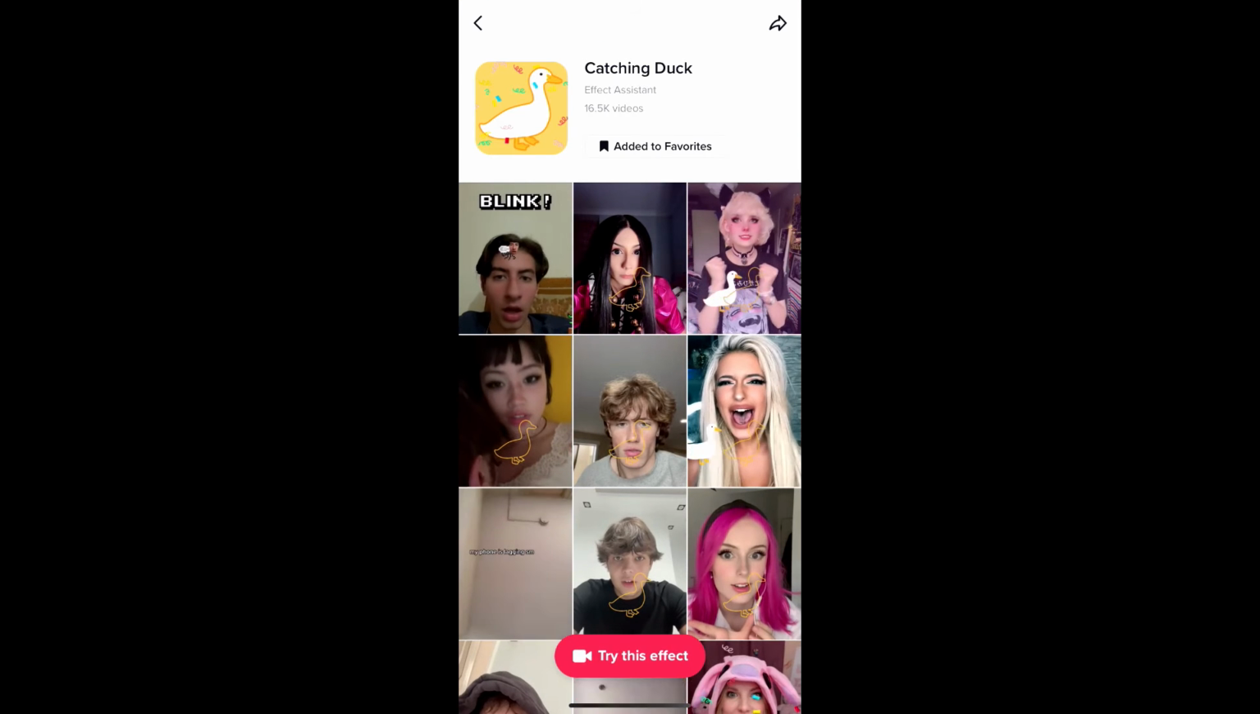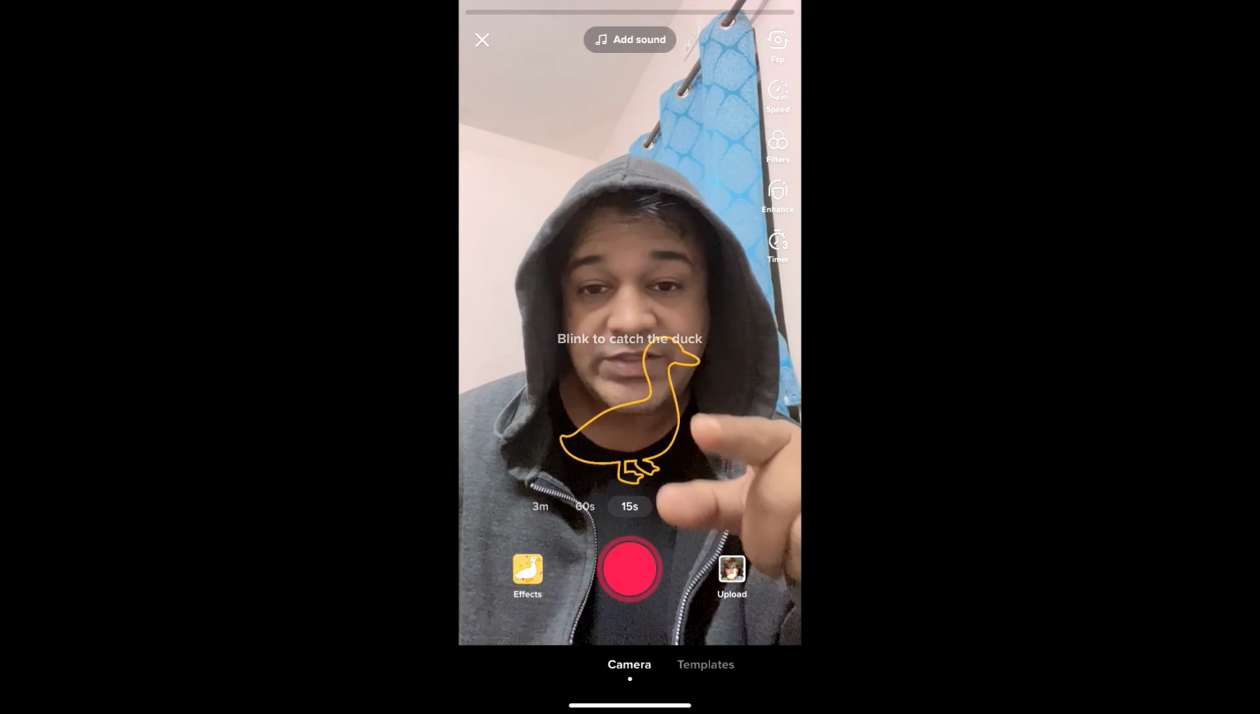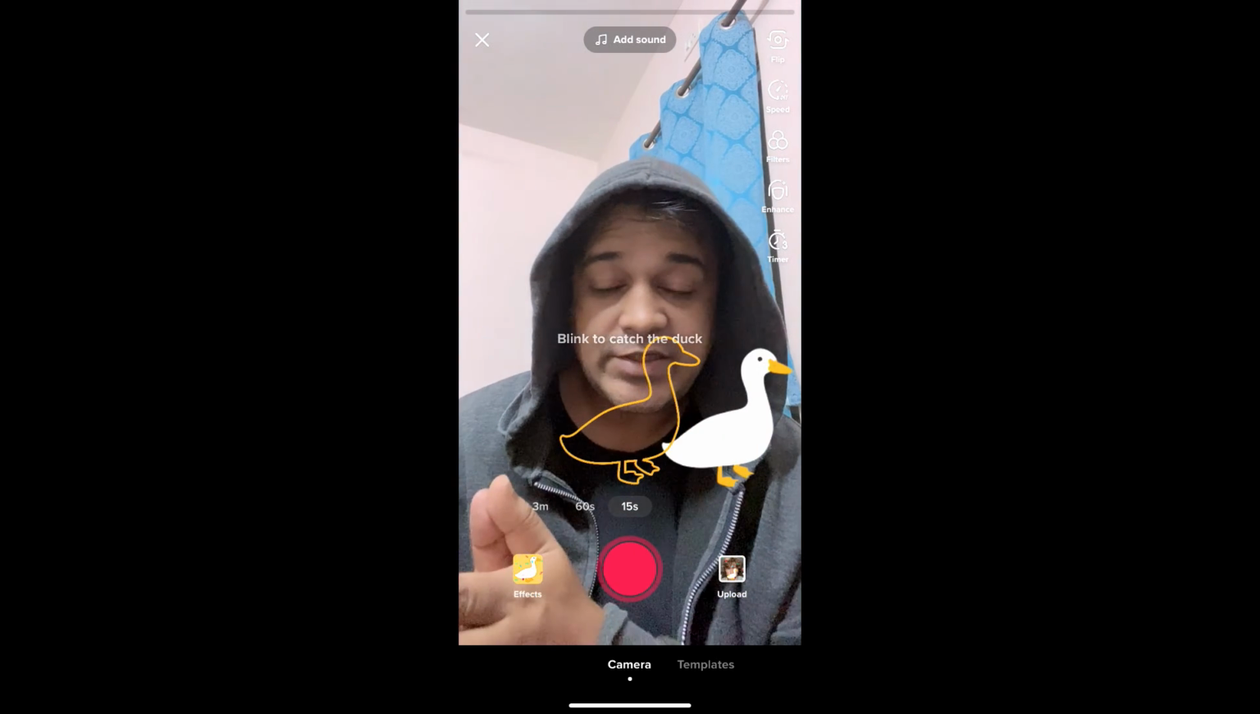Again you will be directed to the effect page. Now tap on the record button at the bottom of the screen. Okay, and that's it, you got the filter. So that's it guys. Likewise you can get this catching duck filter on TikTok.